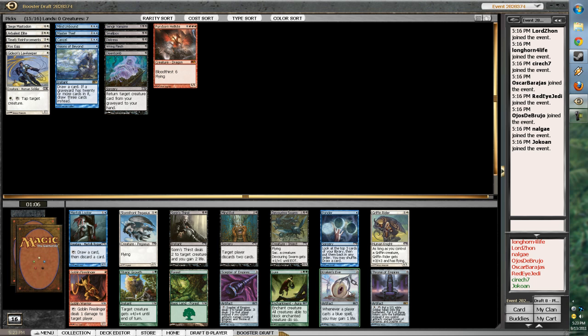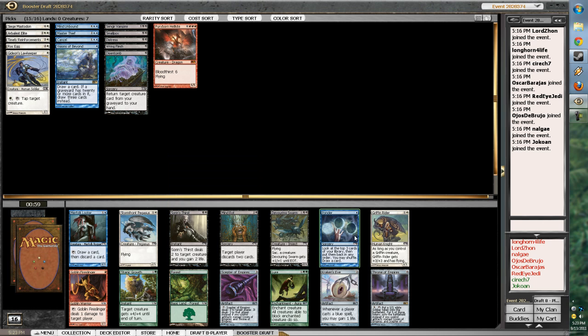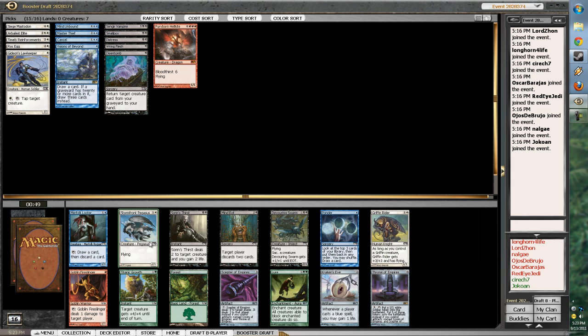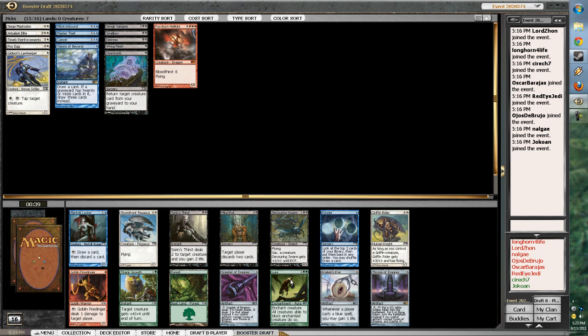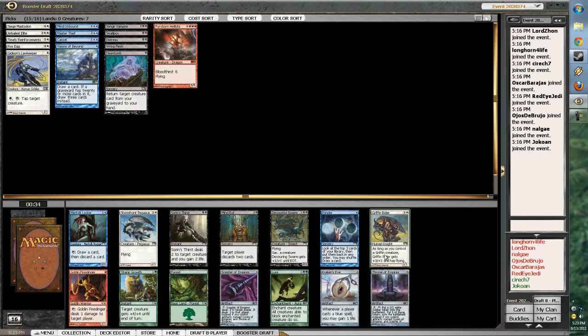Okay, now this pack is a really deep pack. There's removal in Sorin's Thirst. It's a fine card. We also have a semi-bomb in Throne of Empires. It can create a 1/1 soldier token every turn, which eventually will overwhelm your opponent. We also have a good white evasion creature in Stormfront Pegasus, and a blue card with a really good ability. But out of all these things, I think Throne of Empires is a really good card, and it keeps us a little bit open for a little bit longer. So I'll go ahead and pick that up.